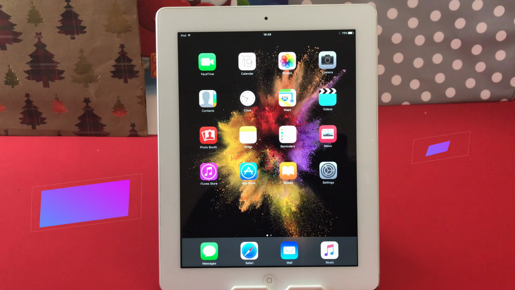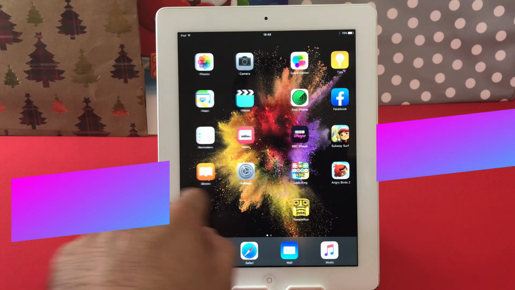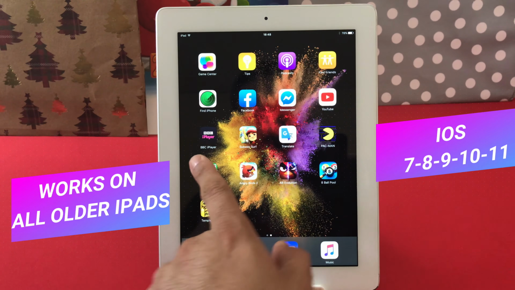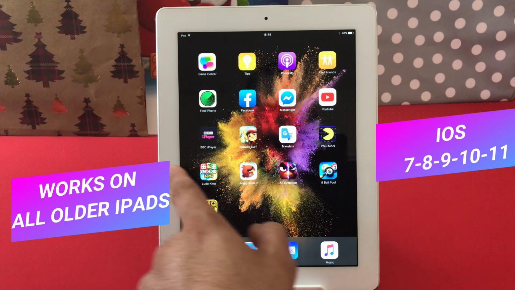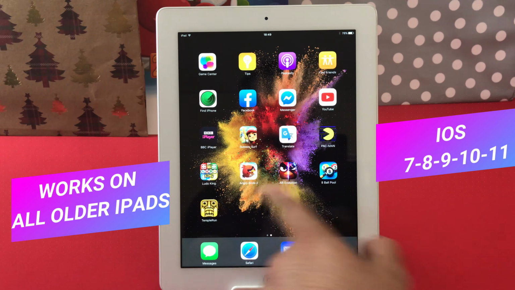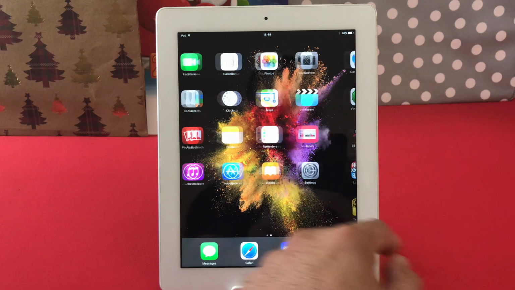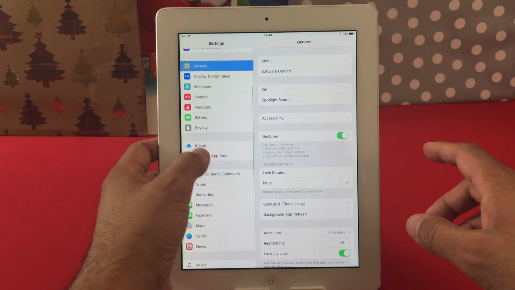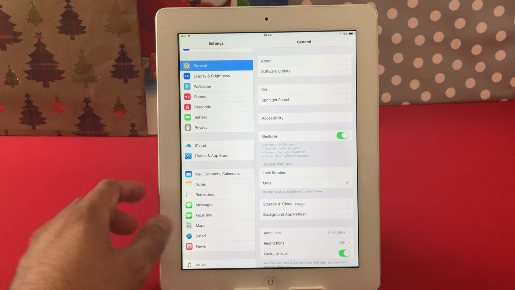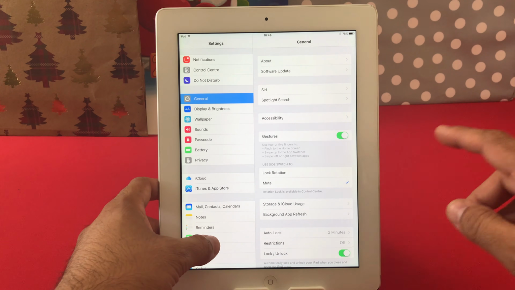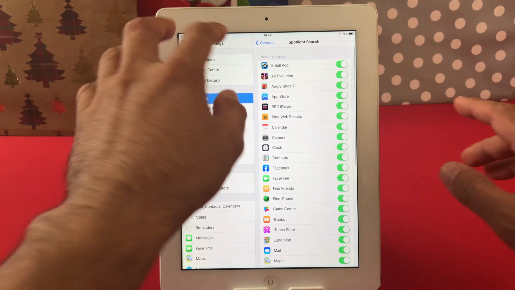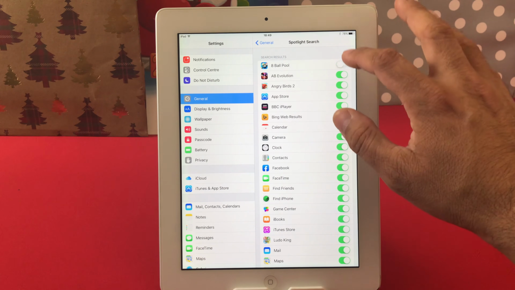So today I'm going to show you how you can improve the speed and also improve the battery life on iPad 2nd generation. This also works on iPad 3rd and iPad 4th generations with the older operating systems. So moving forward guys, let's jump into the video. And first of all, you have to go into the settings section and then look for a Spotlight search. On Spotlight search you can disable.